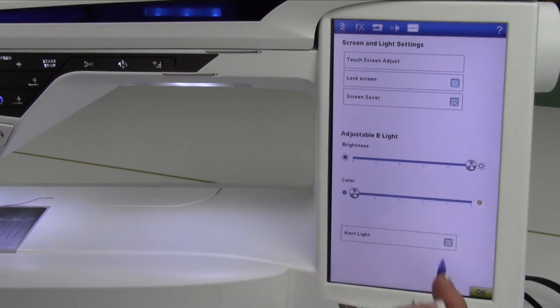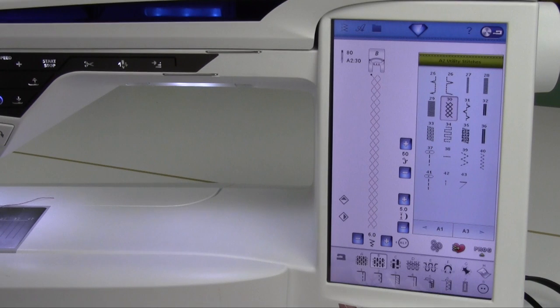Once it's set and you touch OK, everything that you have told it you like will stay even after your machine is turned off.